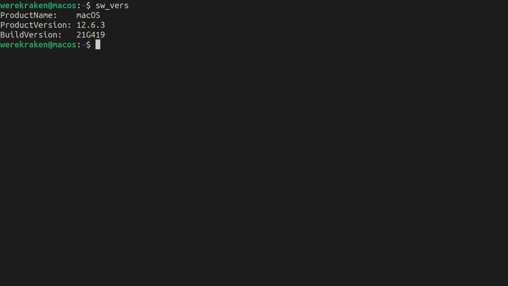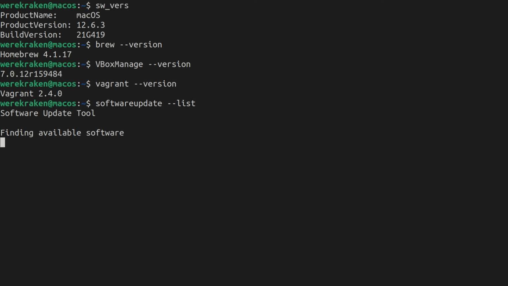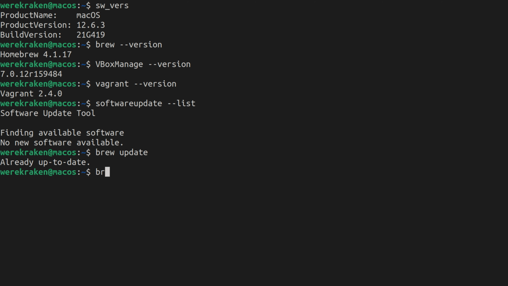We're back on our macOS 12.6.3 bare metal environment with Homebrew, VirtualBox, and Vagrant installed. Vagrant Manager requires the vboxmanage and vagrant commands to be in your path. We just verified that this need is met with our version checks. Next, we want to ensure that our environment is up to date. The basic environment is: let's check Homebrew. Brew managed installs, including Vagrant and VirtualBox, are up to date too.